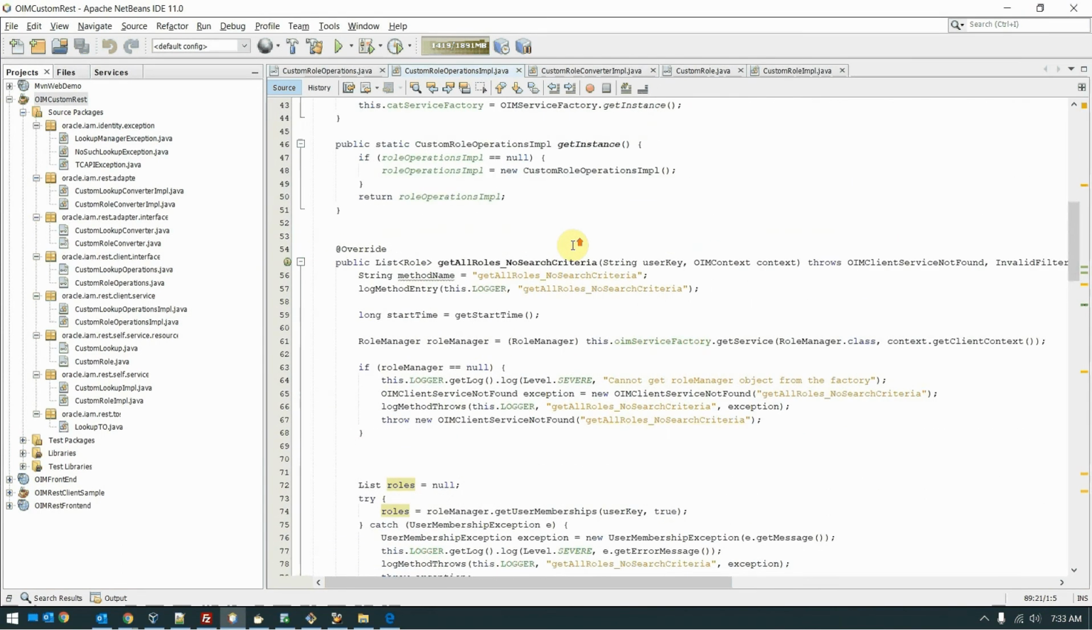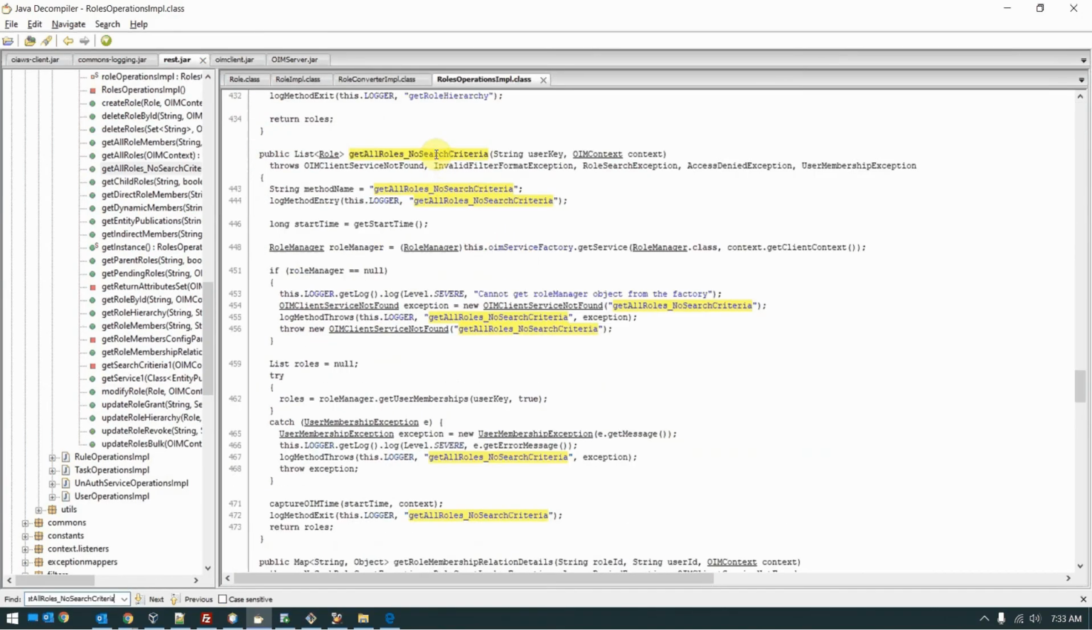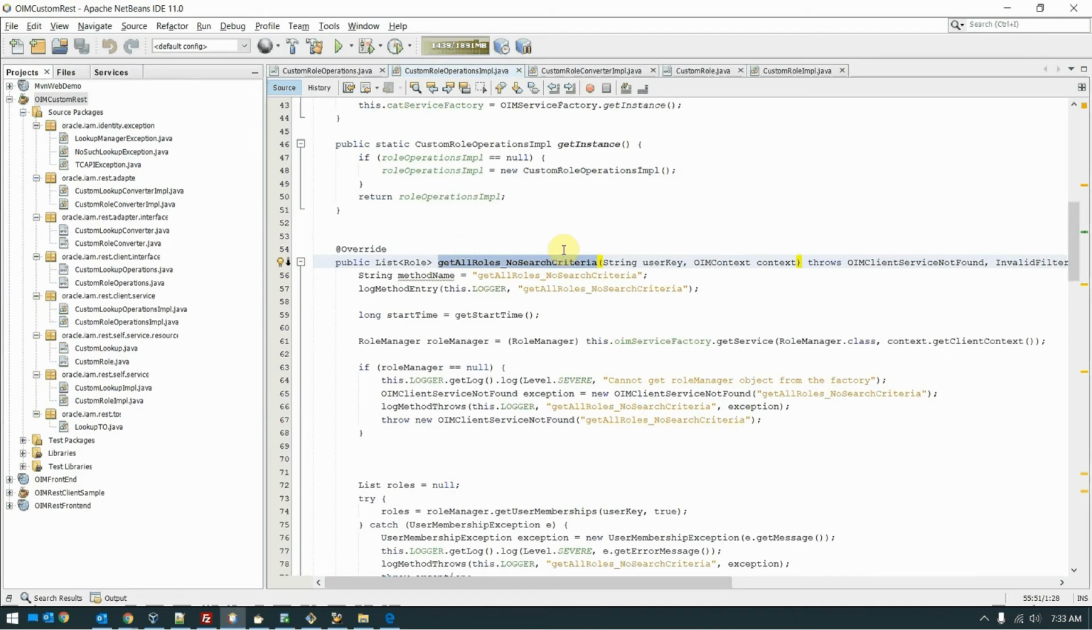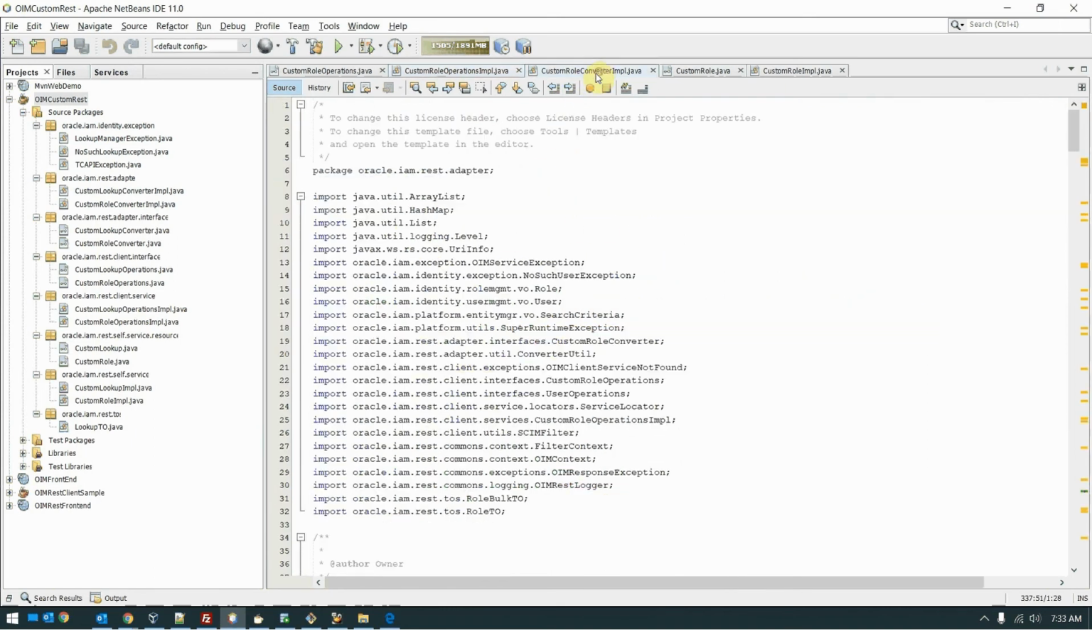Okay, so if we take this, I think we can go in here. And here it is. I basically just copied this, just to get an idea of how this stuff was working. Okay, so again, it's returning OIM objects. Okay, so now this is being called by the converter.